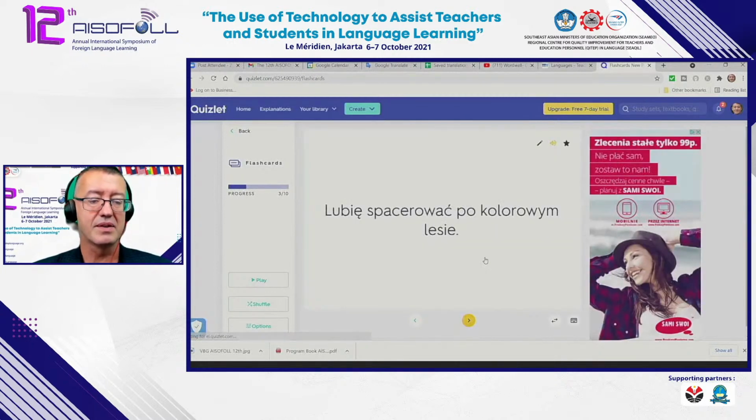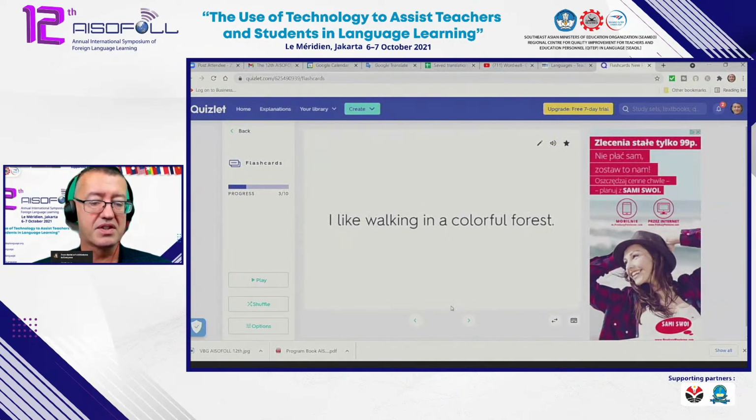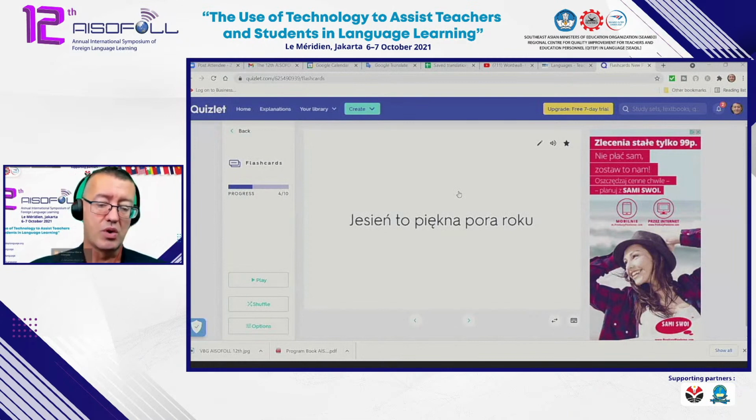Lubię spacerować po kolorowym lesie. Okay, I like walking in the colorful forest. Good. Next one. Jesień piękna pora roku. Okay, so it's really great for doing pronunciation work. And all I'm using is combining Google Translate with Quizlet, and I can do lots of pronunciation work. Okay.